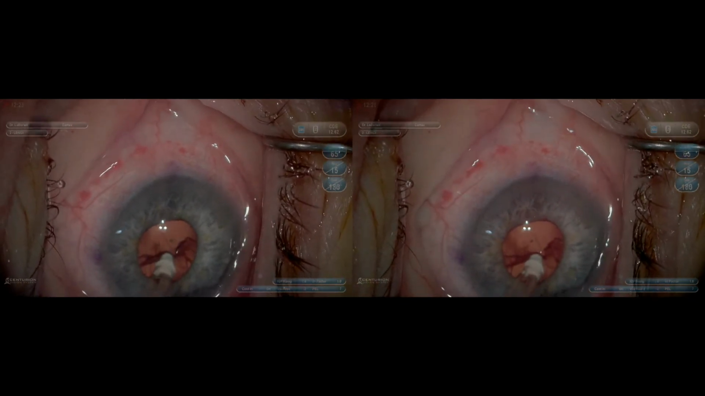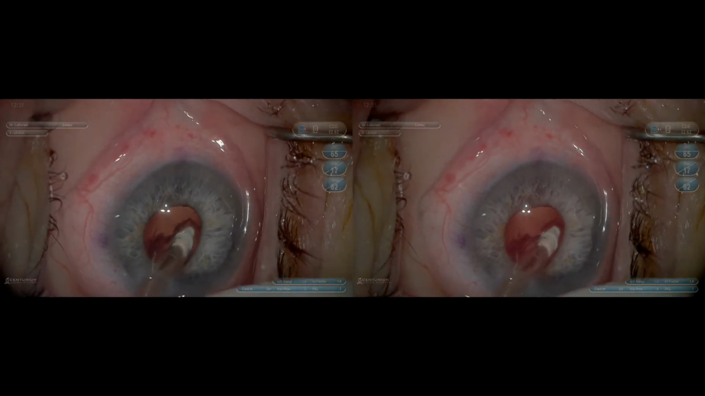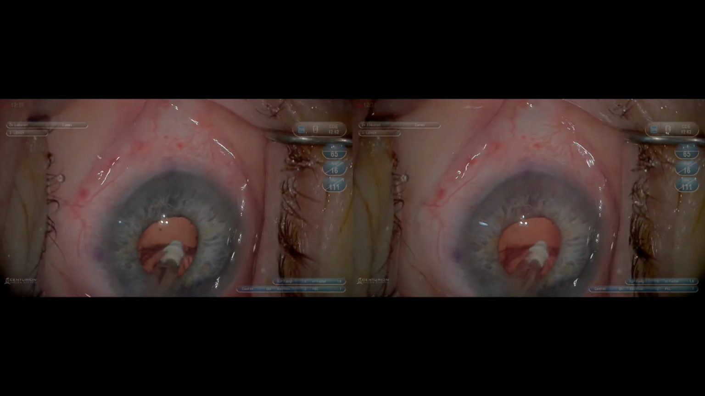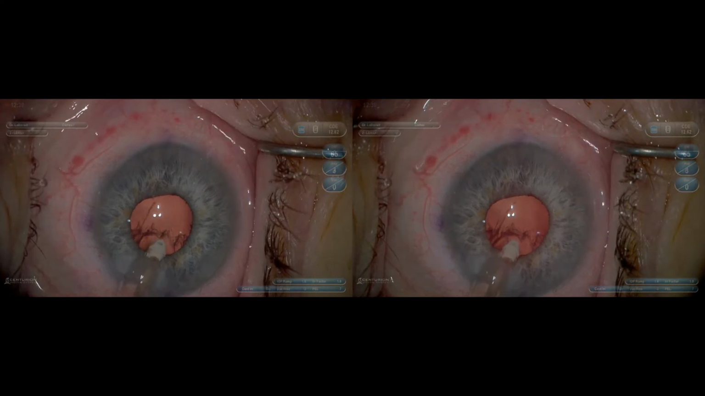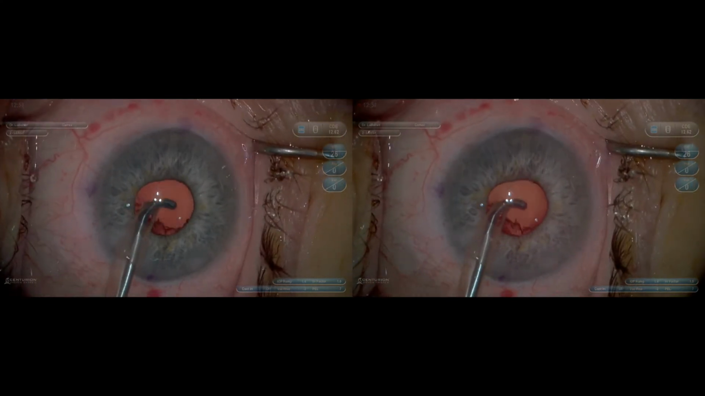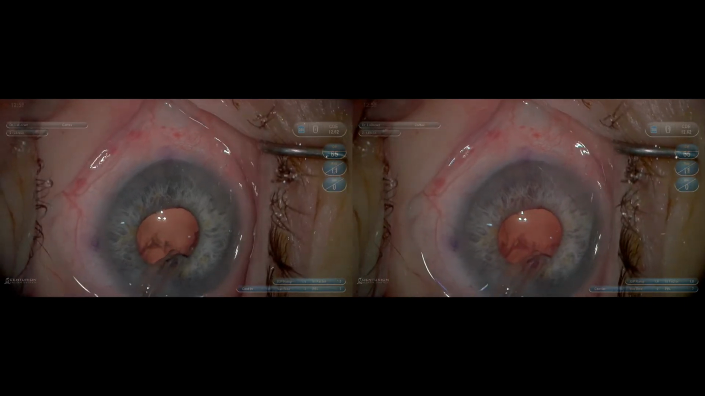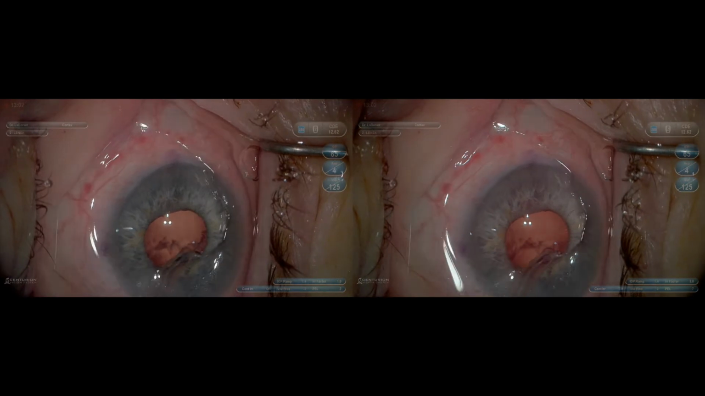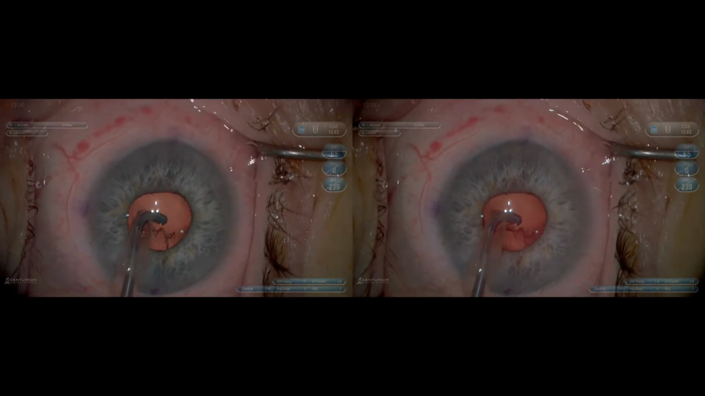You can see how nicely you're able to visualize the iris along with the posterior capsule and the cortical material without adjusting focus, and maintaining an excellent red reflex despite the smaller size pupil. A 90-degree tip is used here to get the subincisional cortical material. You could also use a bimanual technique as well.